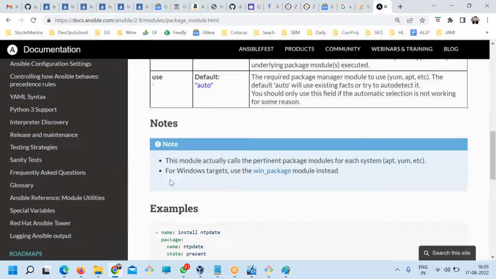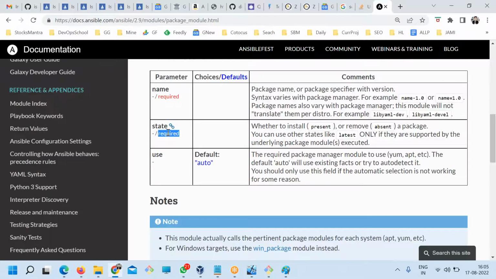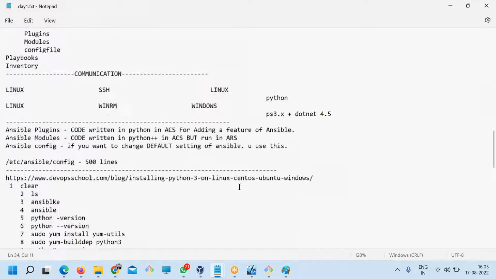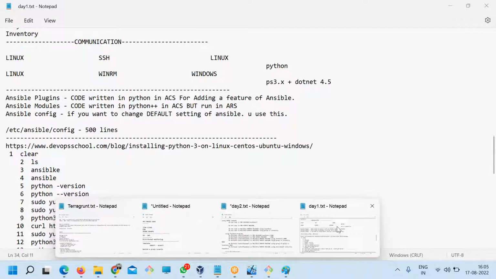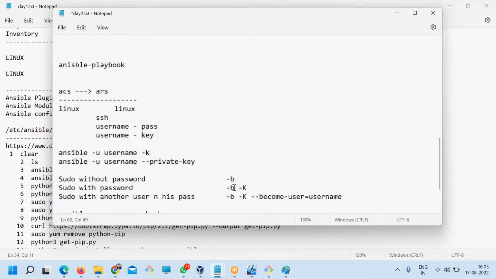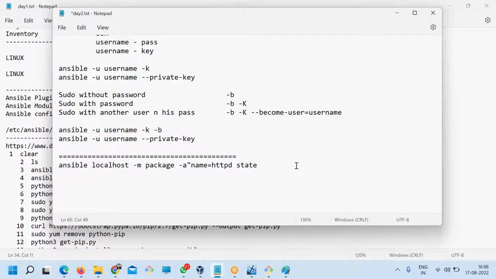So here, what is state? Is required. These are the states. Present means install, absent means remove, latest means latest update, upgrade, including. So this is the state. So with that, I decided state is equal to latest or present, anything.